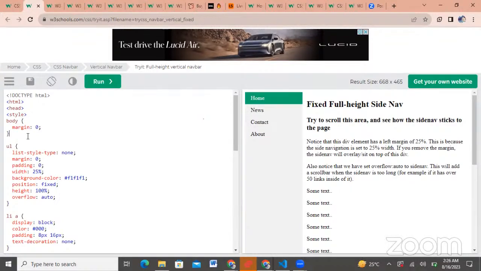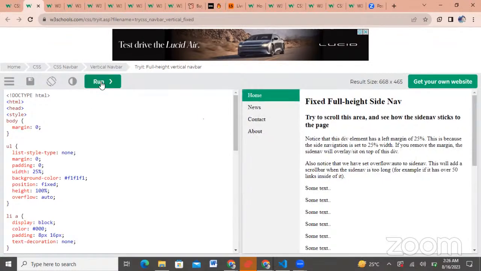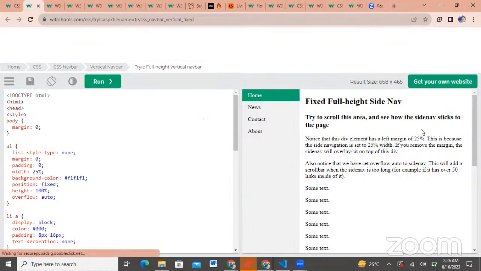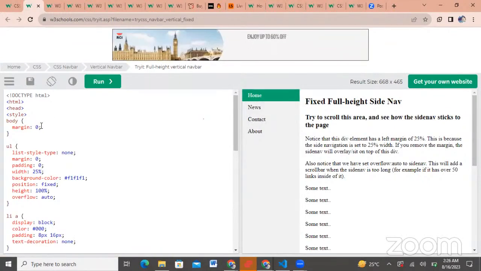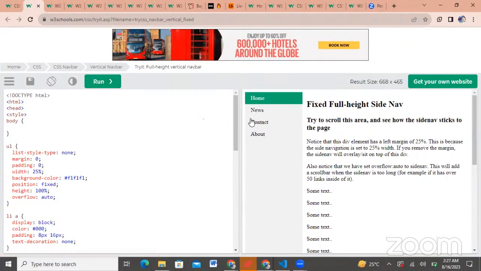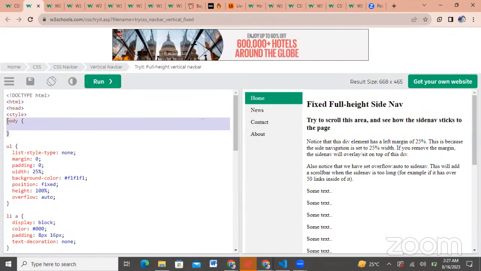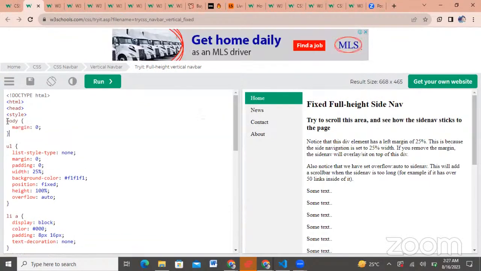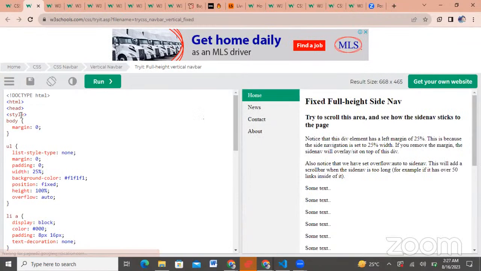But let me quickly explain why this margin is here in the body. The entire website is your body. If you don't put a margin there, there'll be space around it. You can see there's a space around. But if I remove the margin and I say I want the margin to be 0, that space automatically goes away. You can see. But if I remove the margin, see there's a space. So it depends on you. This is a personal preference. If you want to put a margin there, fine. If you don't want to, that's up to you.